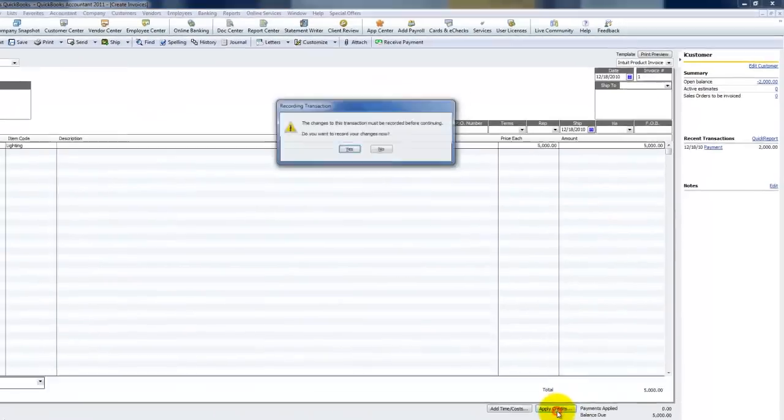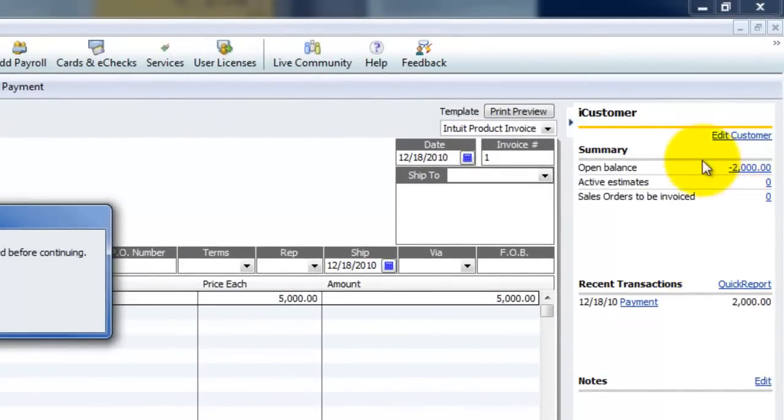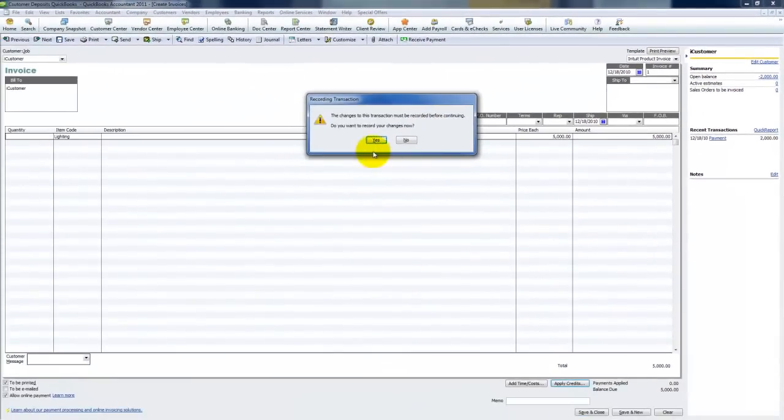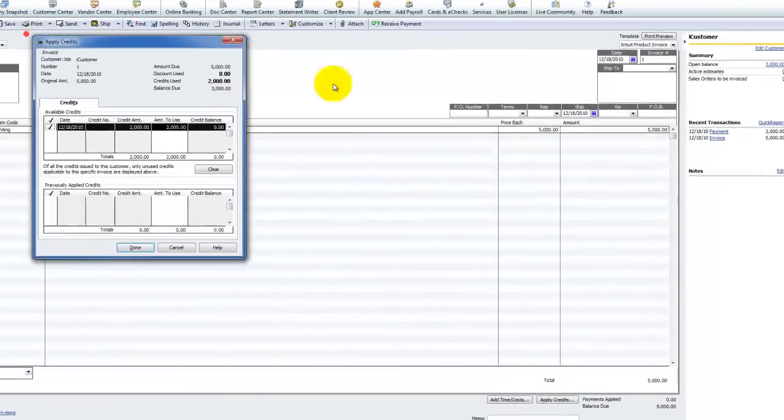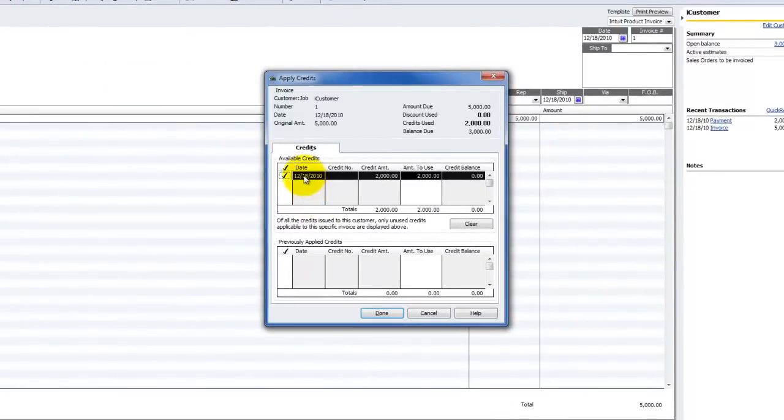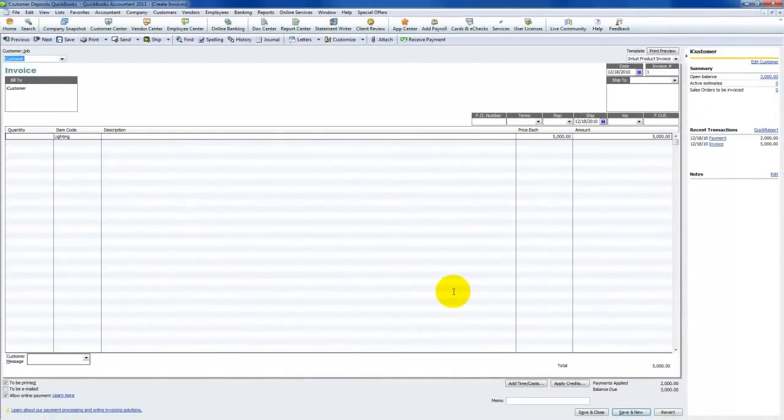And notice here I can now apply the credits. Notice here to the right also it shows me I've got an open balance of negative $2,000. So I can click yes, and then it brings up the dialog in which I can apply the credit to the invoice. Very easy. But like I said, the problem with that is it's a little dirty because it shows negative numbers in my accounts receivable. The full-length tutorial goes into much greater detail about when and where that can potentially be a real problem.